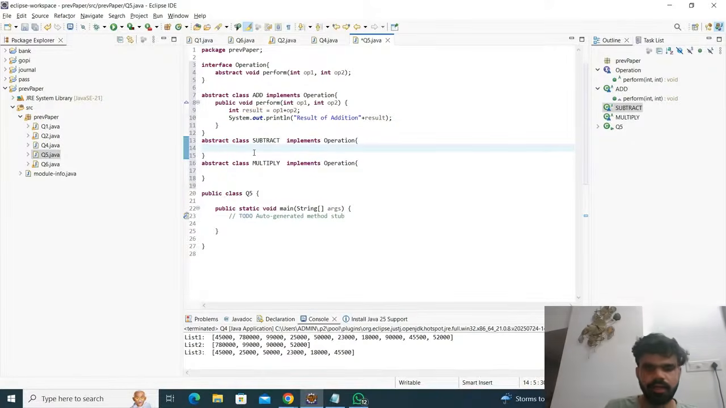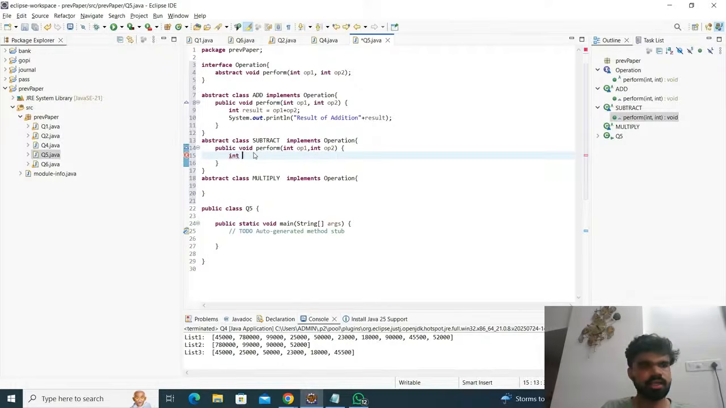Same, public void perform, int op1 comma int op2. Okay, int op1 and int op2, and just create like this. Just int result again, you can store in int result only. It depends on you what variable name you are giving. Int r I will give. Int r is equal to op1 minus op2.